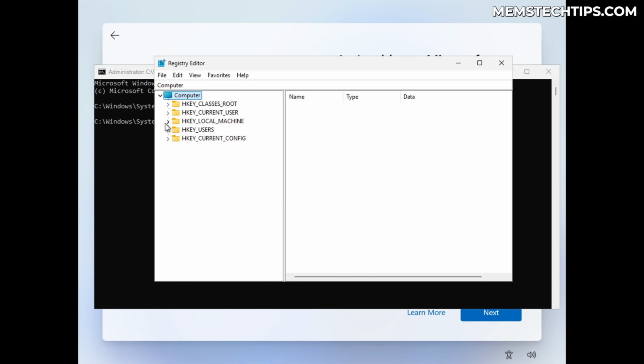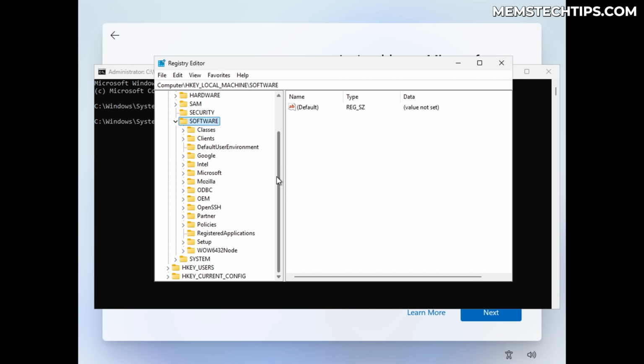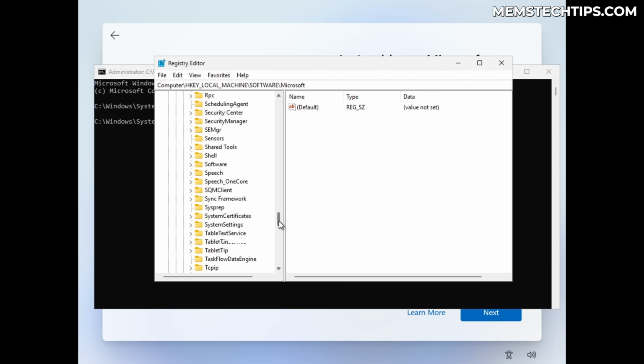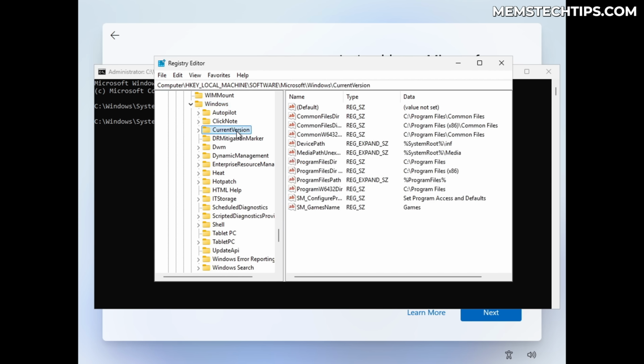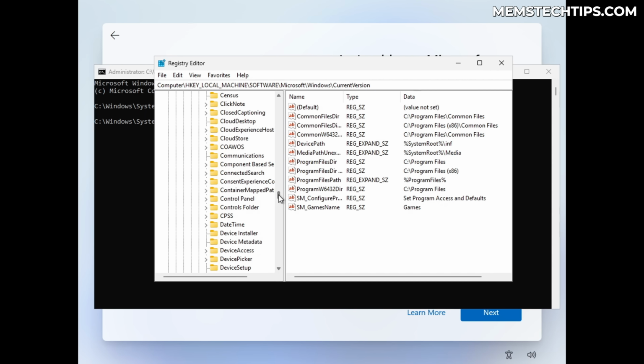Now you need to navigate to the following path. So it's going to be HKEY_LOCAL_MACHINE, then SOFTWARE, then Microsoft. Then you want to scroll all the way down until you find Windows. Double click on that, then open CurrentVersion, and then inside of here, you'll have the OOBE folder.